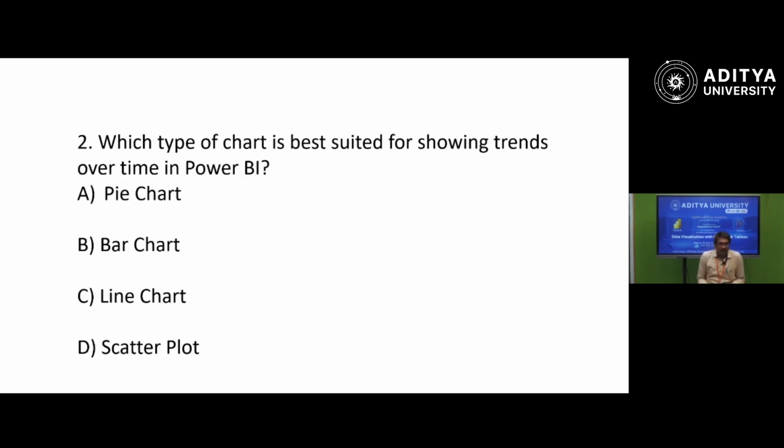Second question. Which type of chart is best suited for showing trends over time in Power BI? Already we have worked with it. Already we have worked on how the trends can be shown over time, how to show the company growth over time. Either it is pie chart or bar chart, line chart or scatter plot.